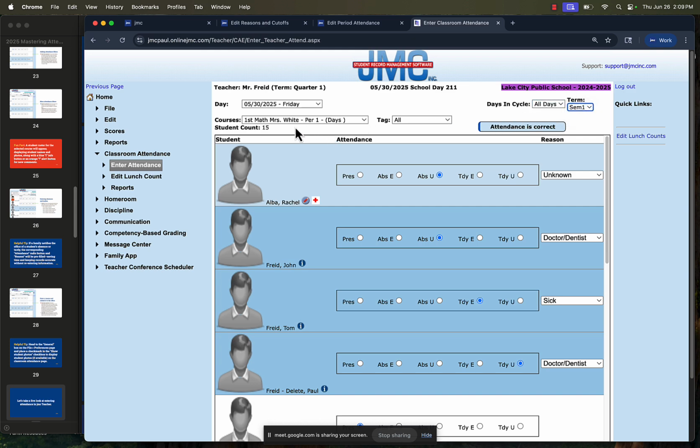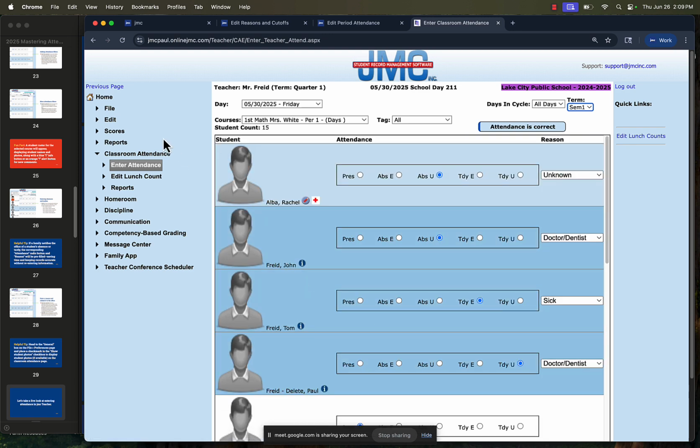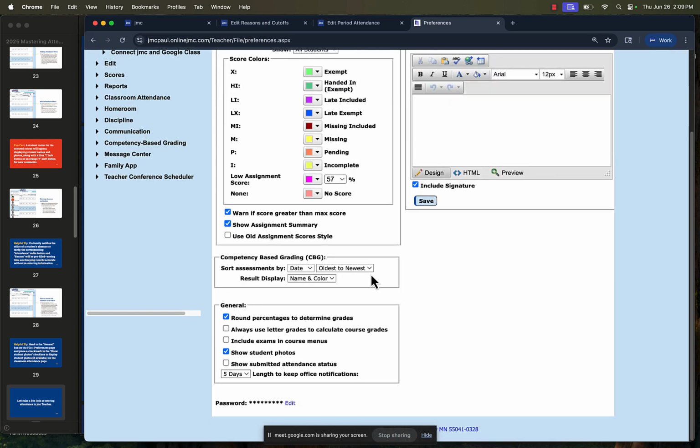The last thing I want to tell you is that the pictures do show up. I don't have any pictures here for students, but I can go under File, Preferences, and go down here, which says Show Student Photos. That will show student photos in attendance and also in the seating charts.